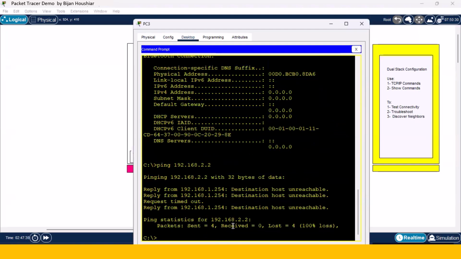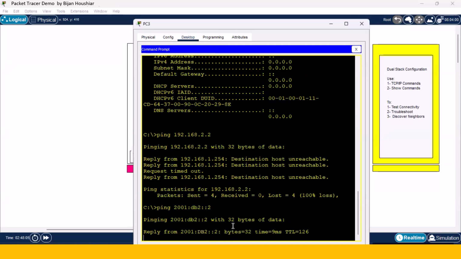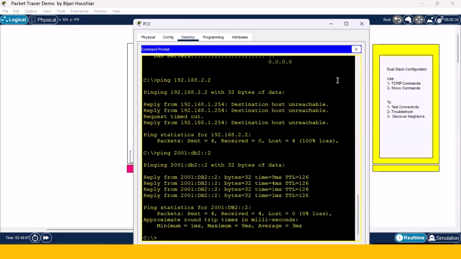Let me see if I can ping that server using its IPv6 address. Ping 2001:db2::2. If replies come back, there is no cabling issue. The problem is definitely the routing on the IPv4 network. Replies are coming back. Therefore, the problem is routing. I've already checked the IPv4 address of PC3 and its default gateway are configured correctly.